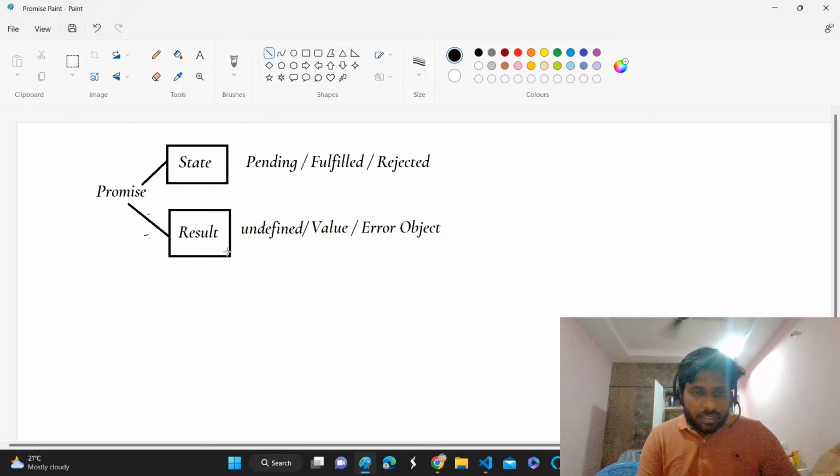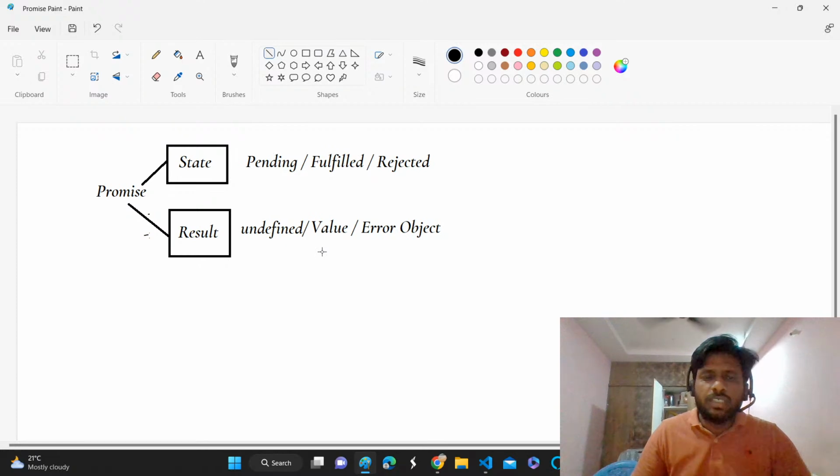And the result, what is the result? When the state is pending, naturally the result is undefined, right? And if it is fulfilled, if you send a REST API request to the server and it is successful, you will get the result. That result value you will hold in the result. And if it is rejected, naturally we will get the error details, that is, an error object.